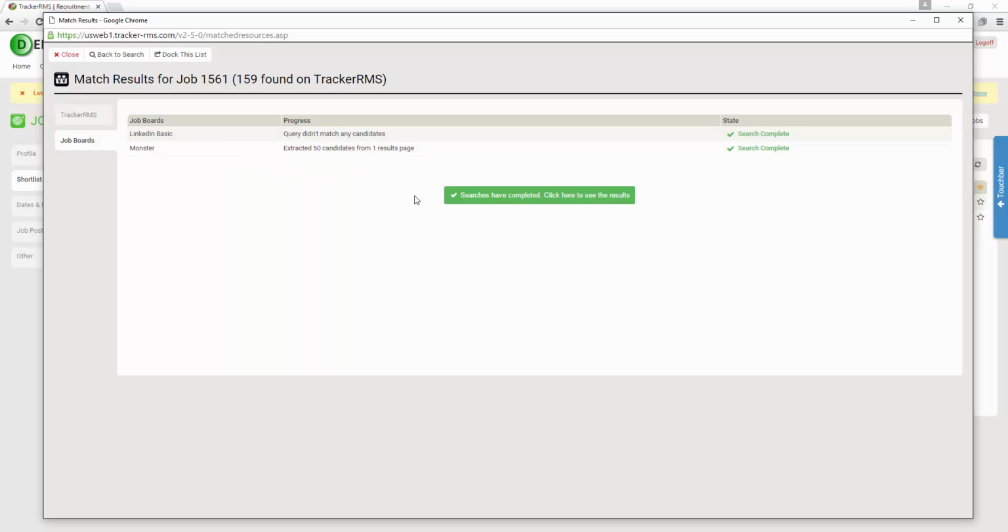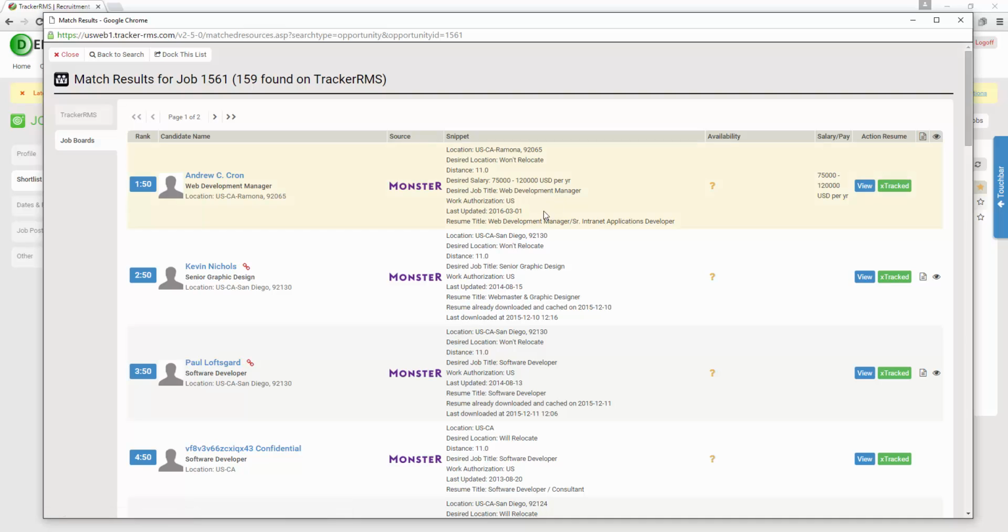The Monster search brought back 50, so I can hit the green button and it will show the results on screen. What that will do is we'll have all of our candidates that will come in based off of our search. We'll see them be ranked from the job boards here.